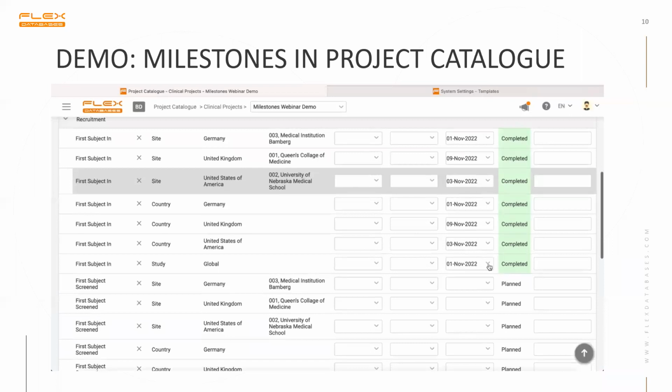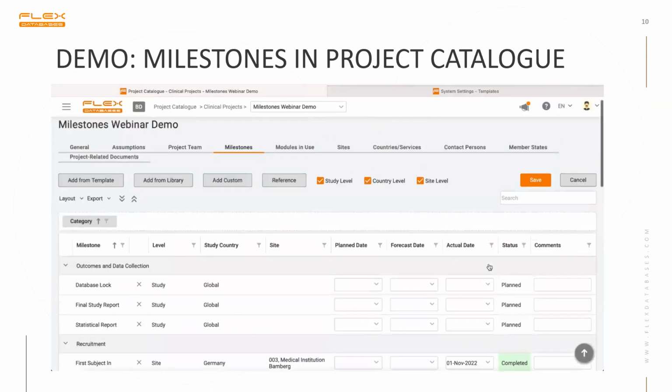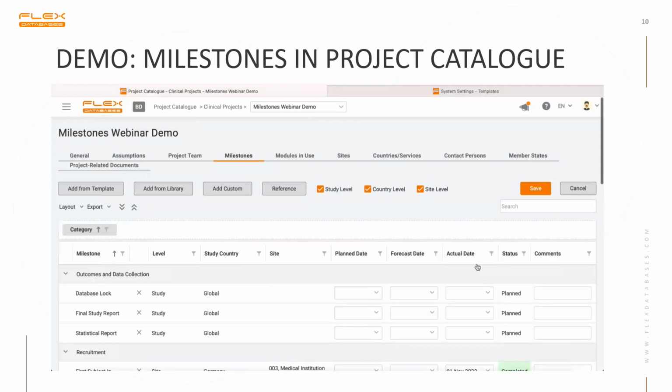So here is the status of the milestones. We can see here how the roll-up works, and it actually saves your time and excludes the chance of any mistake. Because if you run the study in 15 countries, there is always a possibility of missing the correct date of the milestone achievement in case you put the date in manually.